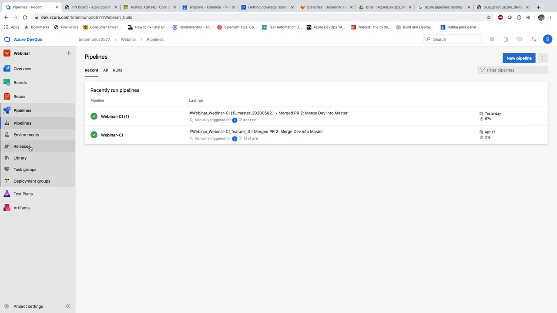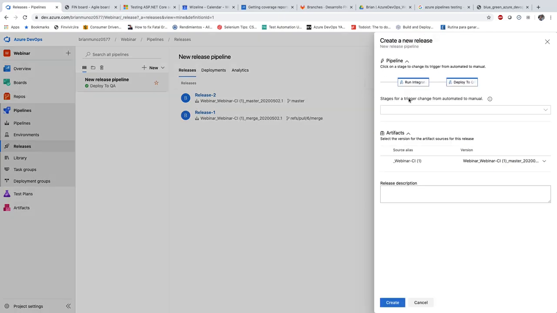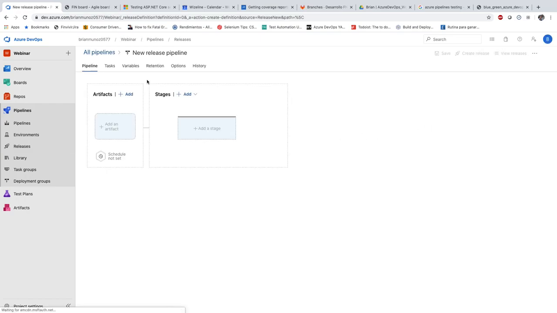Okay, so now that we learned how to trigger a build pipeline, let's look to see what a release pipeline is. The build pipeline is what we know as CI, but the part of CD here in Azure DevOps is the part of releases. So let's create a new release. And for here, let me close this, create a new release pipeline.